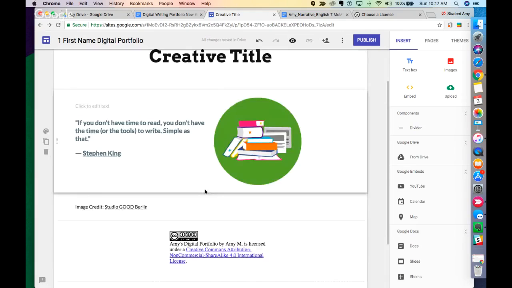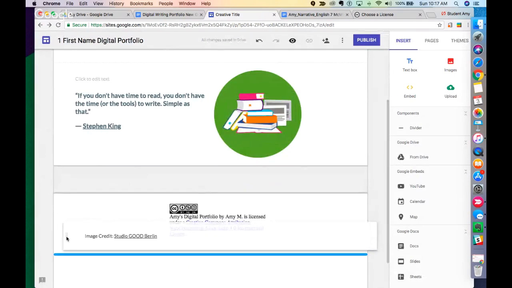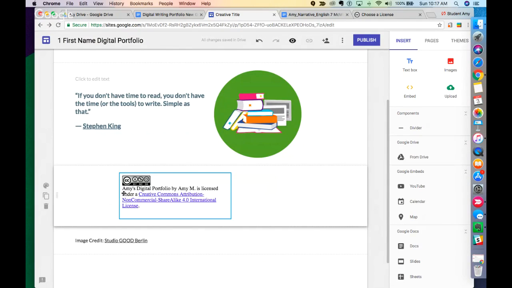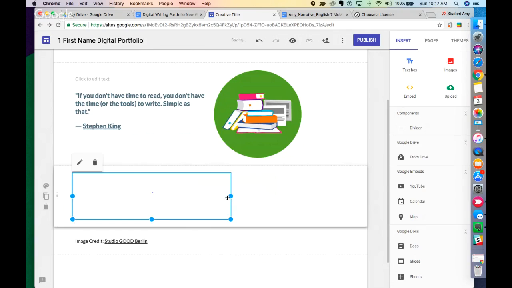I noticed that my image credit is above it, so I'm actually going to move that down just because I think it'll look nicer like that. And maybe I'll move this back over to the side. You can fiddle around with it till it looks however you want it to look. Yeah, I'll leave that like that for now.